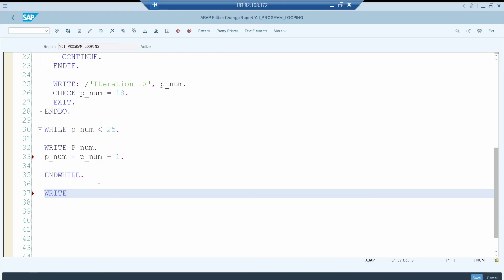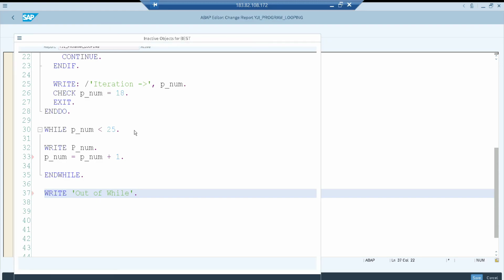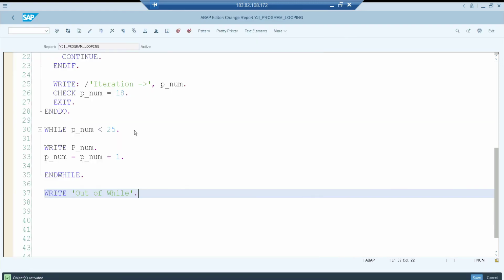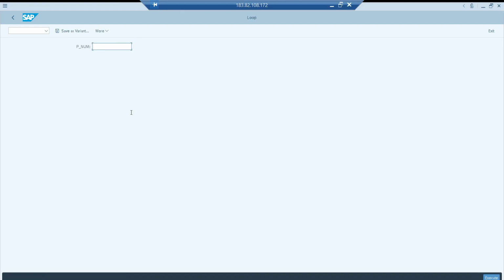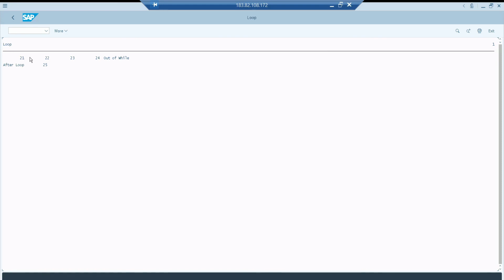So I can write out of while afterward. Okay, I'm going to execute, we'll just give 20 and execute it. So it says 21, 22, 23, 24, nothing much. So out of the loop, out of while. So after the loop, what is the value? This is the previous one. Got it?